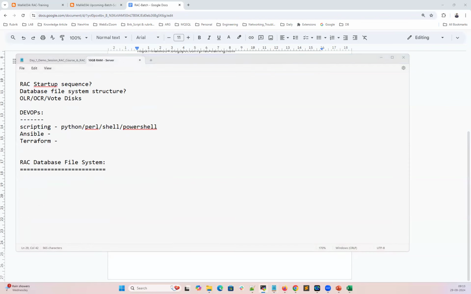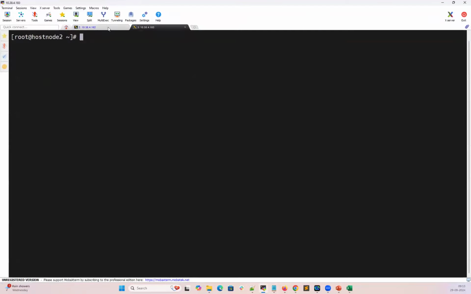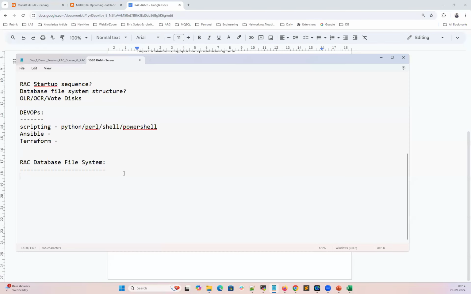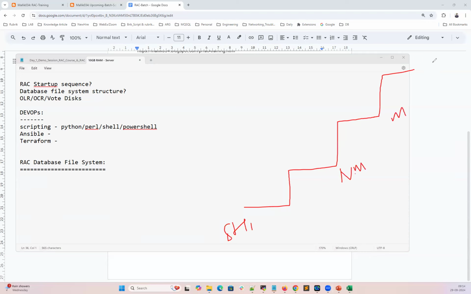Right, let's quickly get onto my lab and understand the file systems. Let's go to the basics. I think you all from a DBA background know the database architecture and fundamentals. My database startup sequence goes like this: from shutdown to nomount, nomount to mount, mount to open. That is a typical database startup sequence.